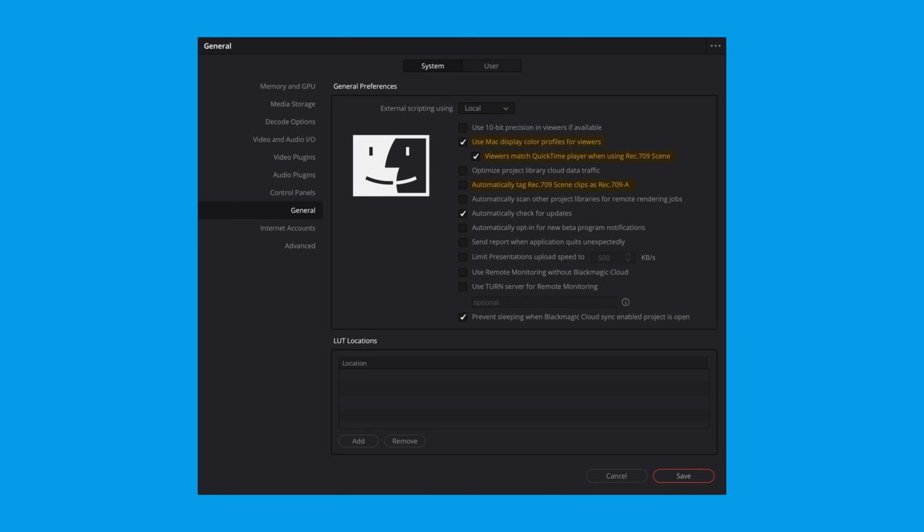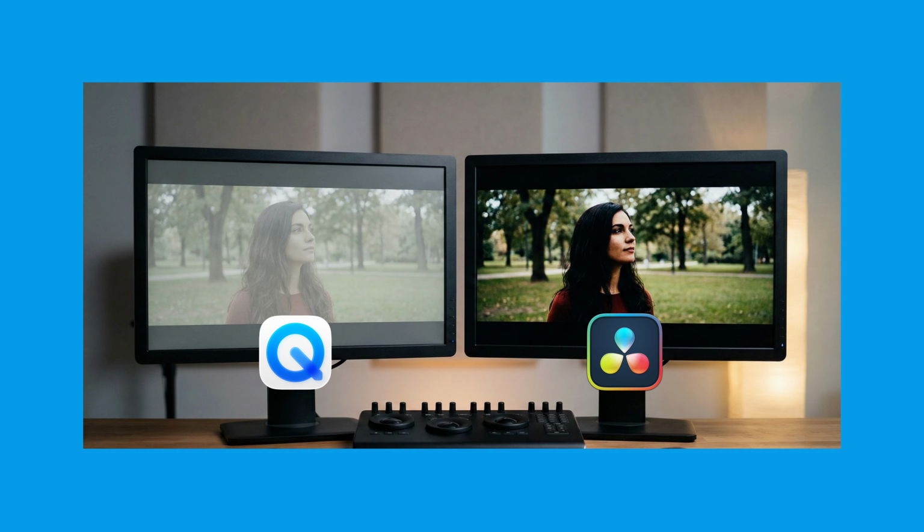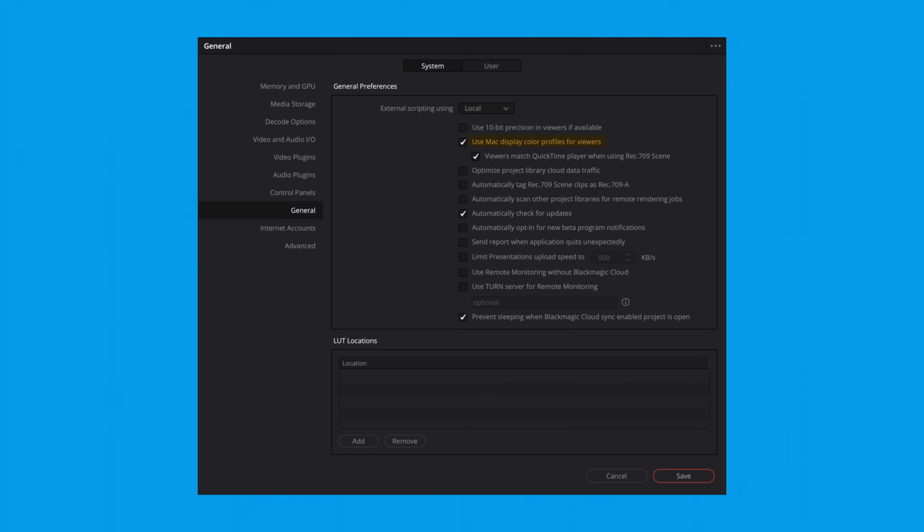So the next three checkboxes are good news for Mac users. For context, before you would see a gamma shift in QuickTime, and that isn't Resolve being wrong. It's actually macOS ColorSync interpreting Rec. 709 differently. These next settings will make the viewers match QuickTime while keeping a proper Rec. 709 scene workflow. The first step is to add a checkmark to Use Mac Display Color Profiles for viewers. Then add a checkmark to Viewers Match QuickTime Player when using Rec. 709 Scene. And for Automatically Tag Rec. 709 Scene clips as Rec. 709-A, leave that unchecked.